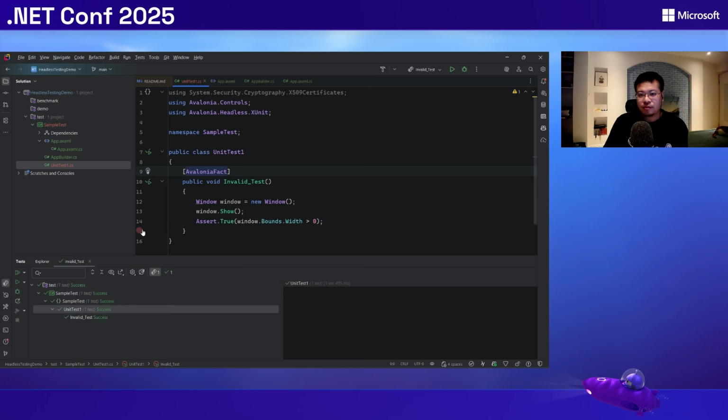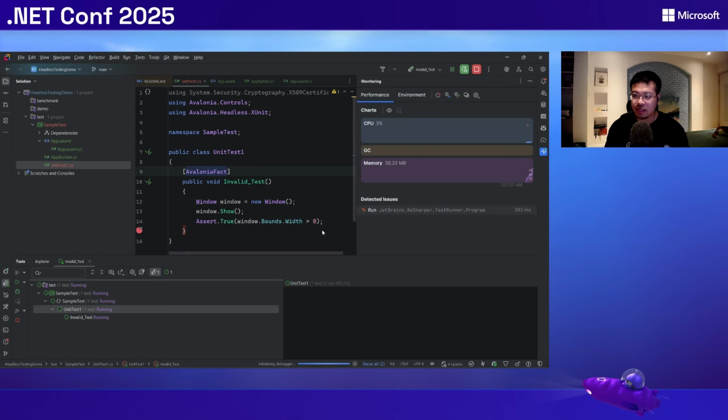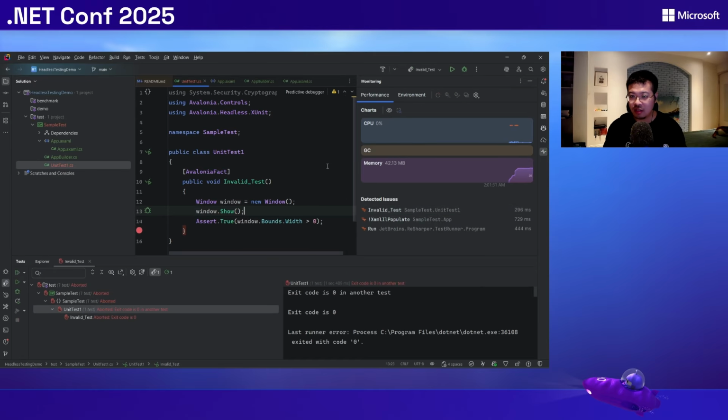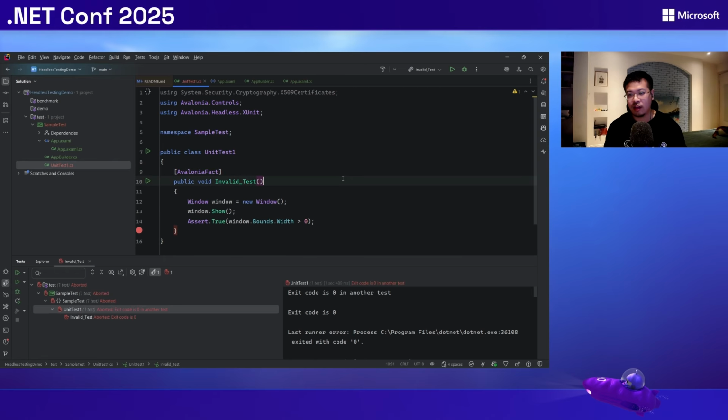And now, you might be wondering, what does AvaloniaFact actually do to enable headless testing? It's actually very simple. The XUnit framework lets us run setup logic before test cases are created. So AvaloniaFact just ensures a headless test session is initialized first, and then all tests run only after the session is ready.